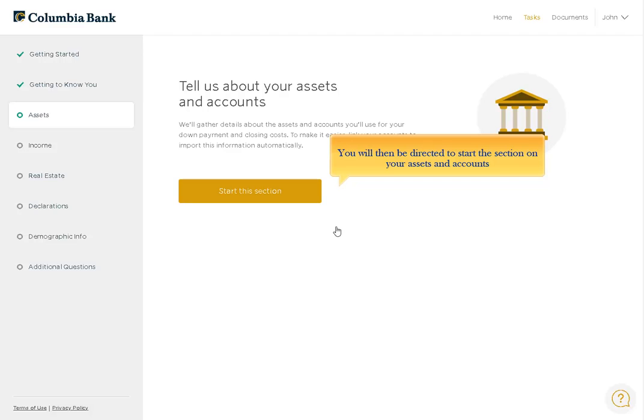You will then be directed to start the section on your assets and accounts. This will be demonstrated in a separate video.